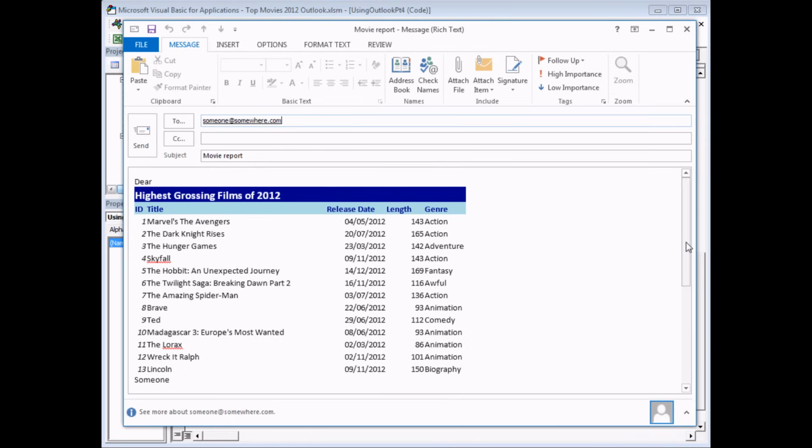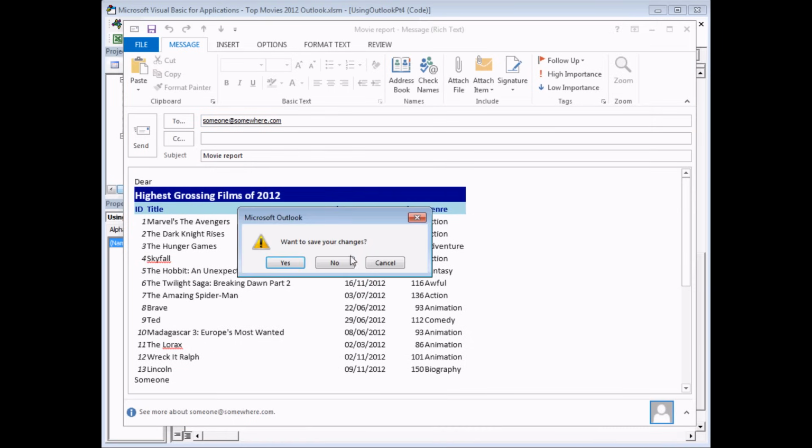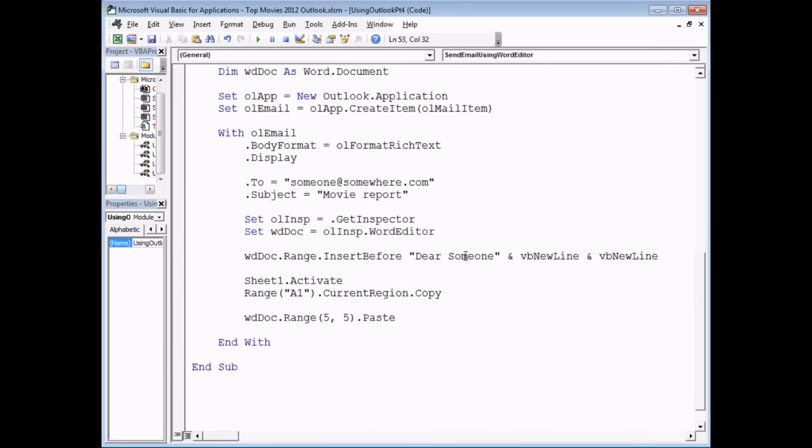What we really want to do is make sure that our table gets pasted in after whatever greeting we've added. So let's do that bit next. Ideally, we'd like this system to work so that regardless of the length of the greeting that's added to the email, the table always gets pasted in immediately after it. So the easiest way to do that is to actually store the greeting text in a variable.